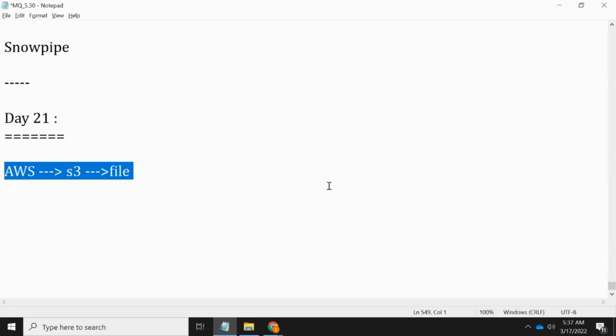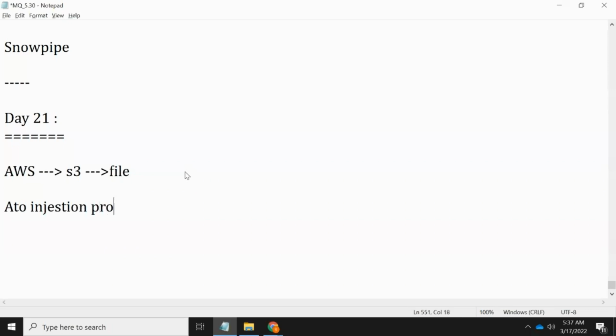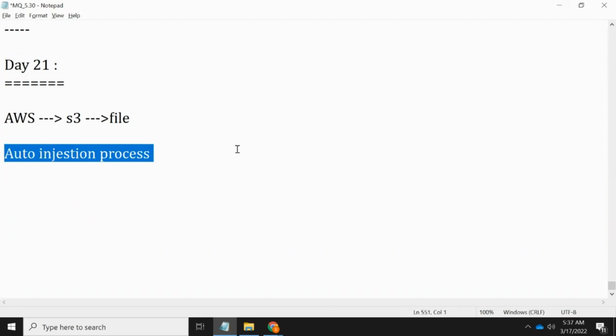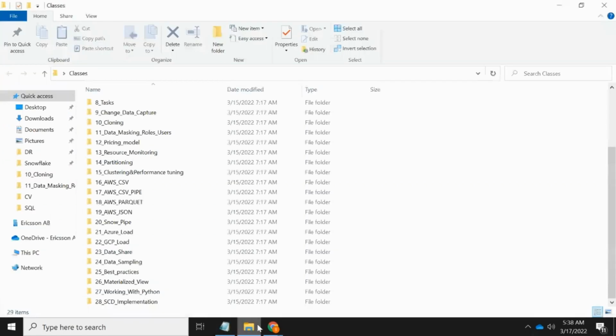But instead of that, the requirement is we need an auto ingestion process. Auto ingestion process means whenever the file comes into the AWS S3 location, automatically the file has to load into our Snowflake tables without any human interaction. This is the auto ingestion process, or we can call it a data pipeline. When we create a data pipeline, it is going to take care of everything, or we can call it automation also. So now let's see what works in the back end here.